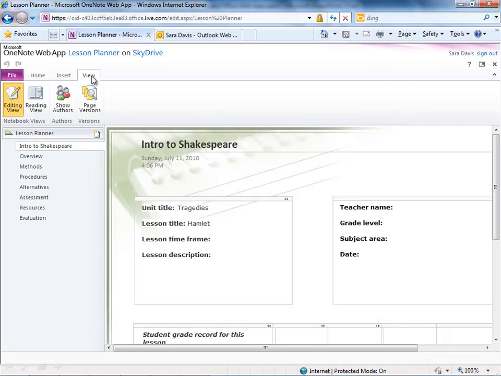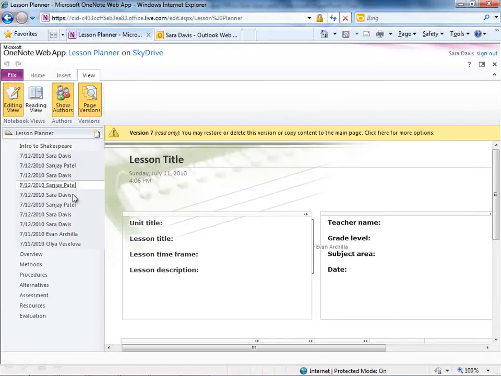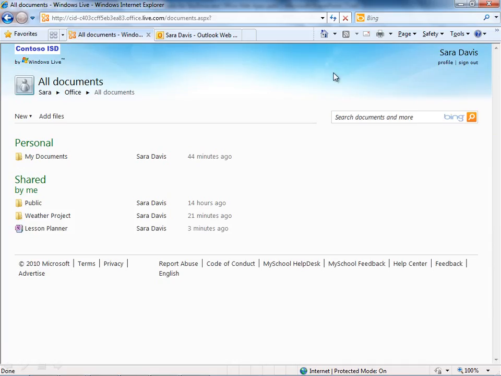If I go up to View, if I go to Show Authors, you can actually see all of the people that are putting data into this particular notebook. And if I go to Page Versions as well, I can even go back to older versions of the note pages and be able to restore those over new versions. So co-authoring in OneNote, very similar to what you see in Excel, where you can work on that with other people at the same time, and the changes reflect in pretty close to real time across all of the users within that particular file.